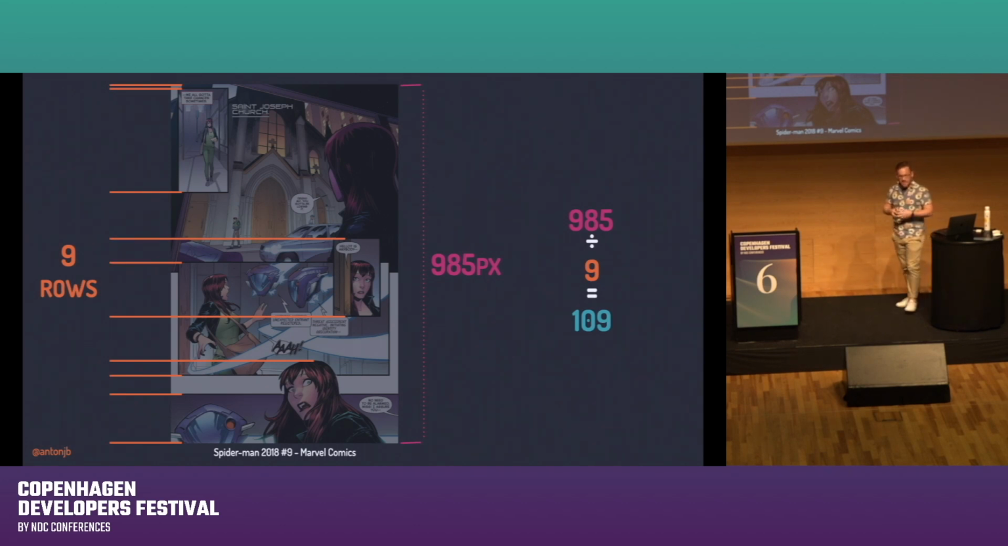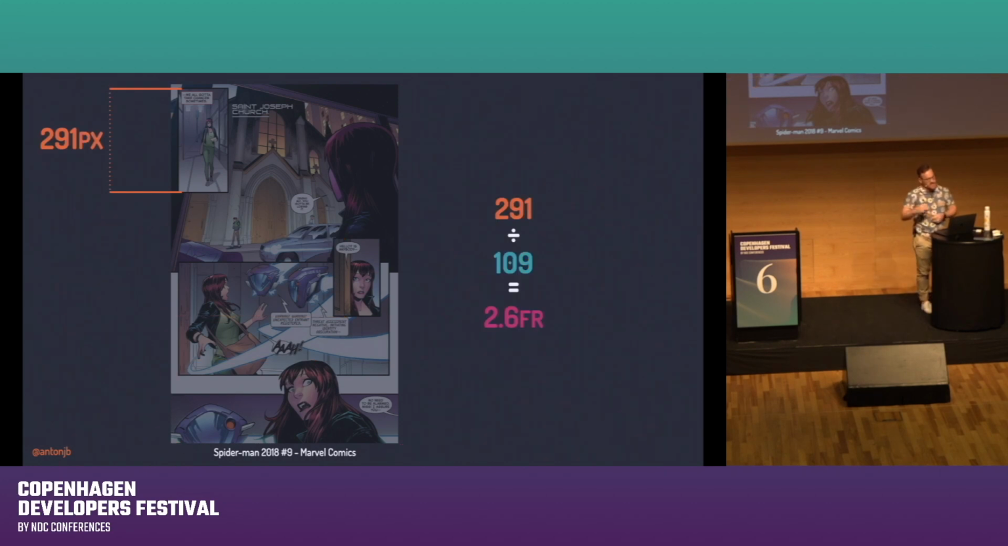And we know we need 9 rows, so we're going to figure out, okay, well, what's our basis for one fraction? So 985 is the total height. By the 9 rows that we're going to need, we get 109. That's our base unit. So next we divide the height of an individual one, so 291 by 109, and we get 2.6 fraction units. So fraction units is something that came along with grid.